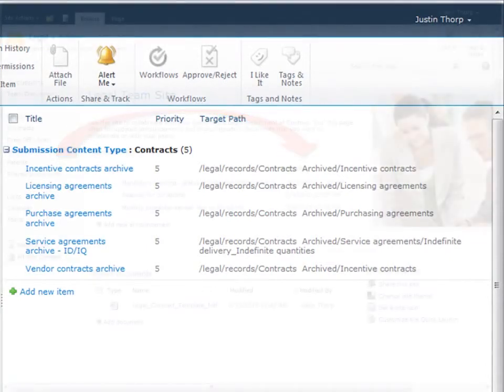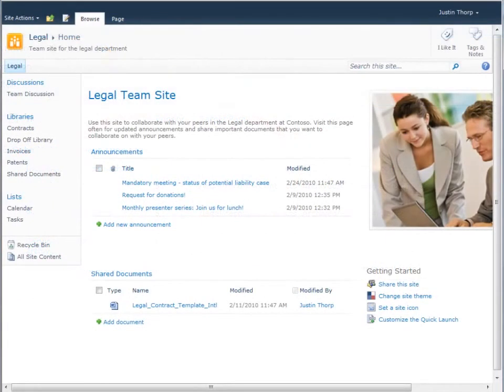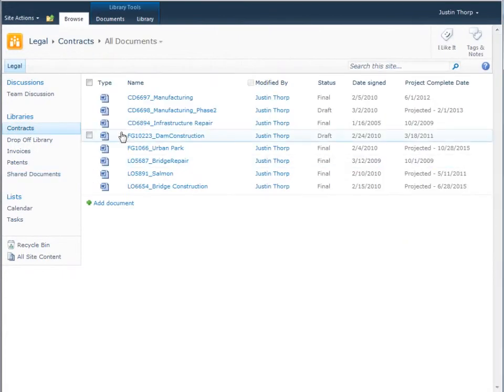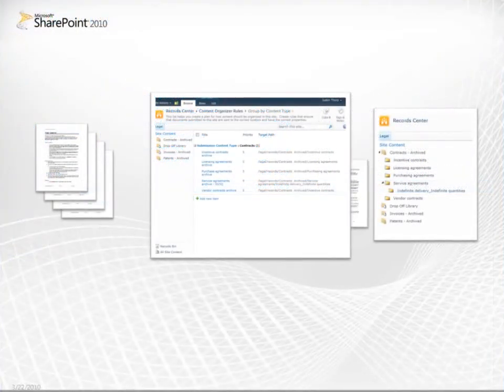Let's summarize one more time how the Records Manager at Contoso uses the Content Organizer to automatically organize contracts. As seen in the previous video, contracts are created and later finalized on the legal team site. At this point, they are automatically declared a record and then moved to the Record Center. The Record Center Content Organizer then uses preset rules to file contracts in the correct folder or subfolders.